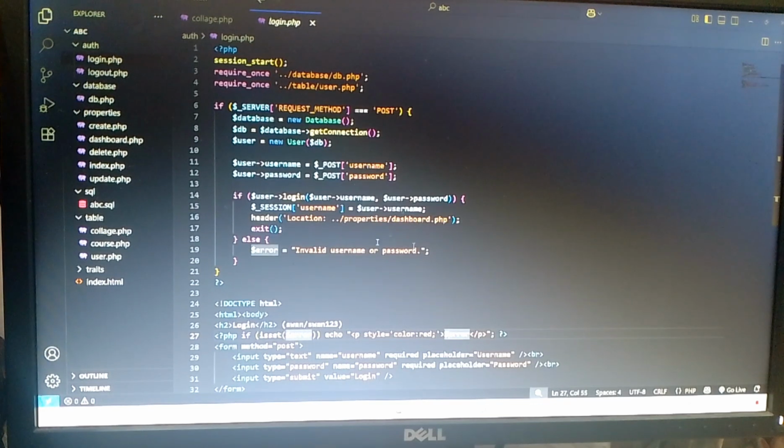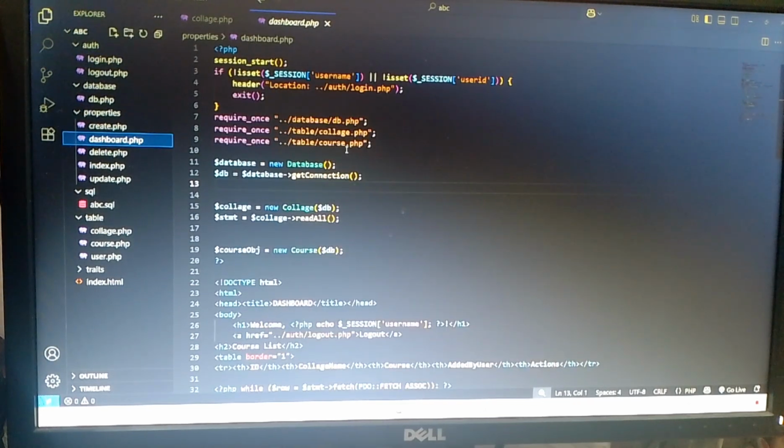Okay, so when it all works, I go to my dashboard portion, which is here. Again I am writing session_start, otherwise I can't use $_SESSION. Then I am giving a condition called if, and under that I am just checking if the username or user ID is not set, or it's not getting, then the location goes to the login.php portion, meaning this portion.